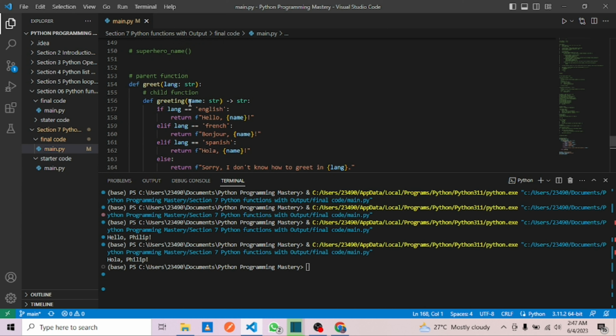The reason is that this parameter gets passed into this function body. The reason we can access this lang parameter from this function is because this function is within its scope, so it can access parameters that are within it. This is the parent function, it accepts a parameter language. This greeting is the child function, so it has access to parameters or variables within this scope, because it is within its scope.